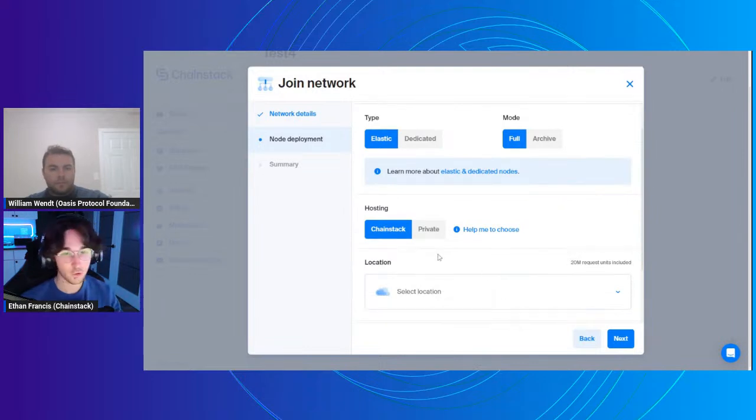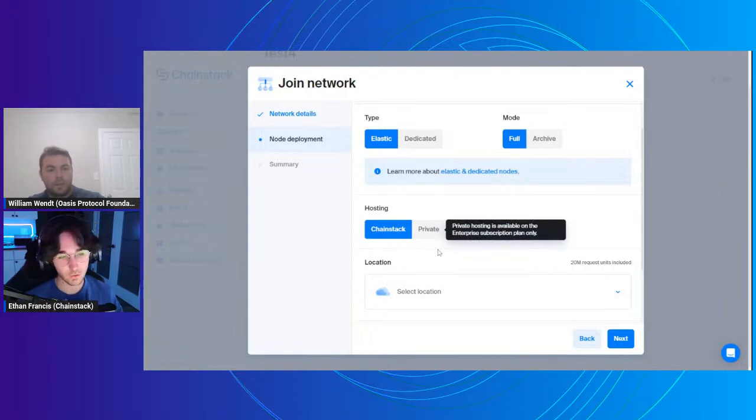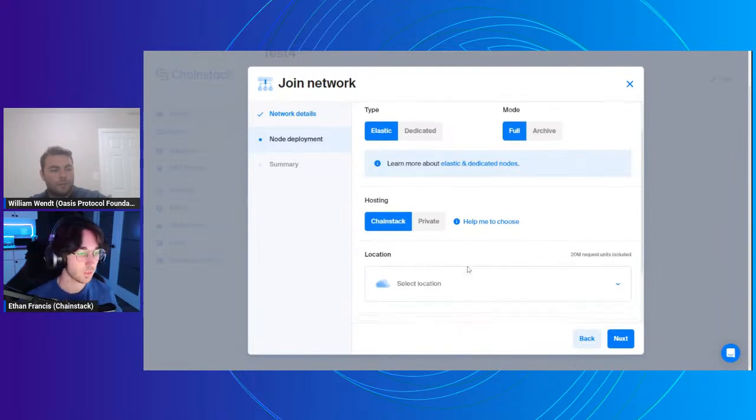Of course, you can also choose between the hosting, which is another key component of customizability when you're deploying your RPC node, when you're choosing where you want to deploy it and on what cloud provider. In this case, we have two main options: Chainstack or private hosting. Private hosting allows you to host on your own private infrastructure. In this case, we're going to use Chainstack hosting, which will deploy it on a location that we have pre-configured for automatic deployments.